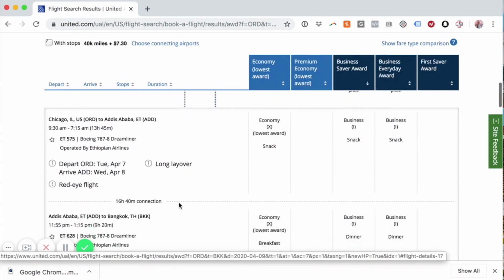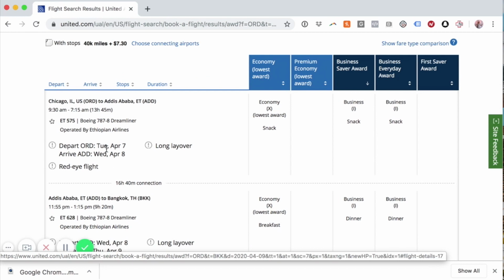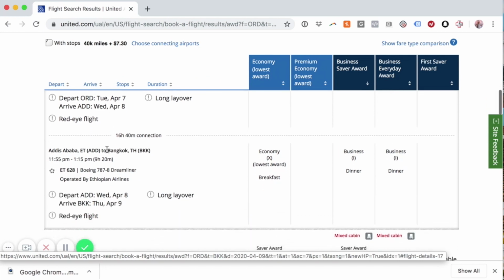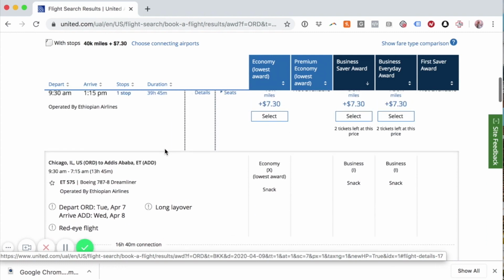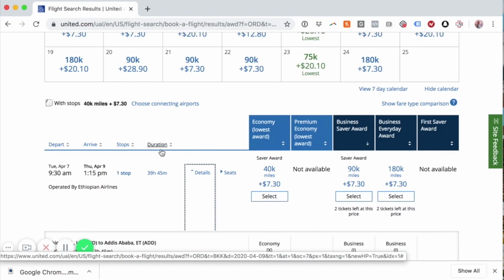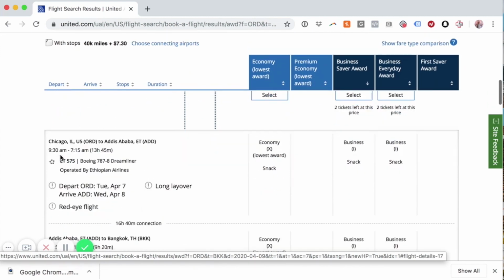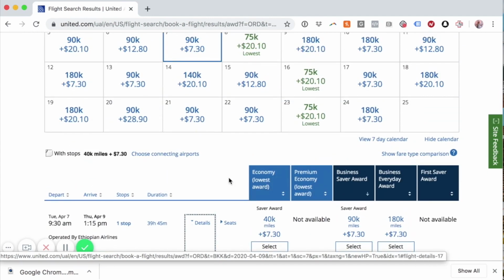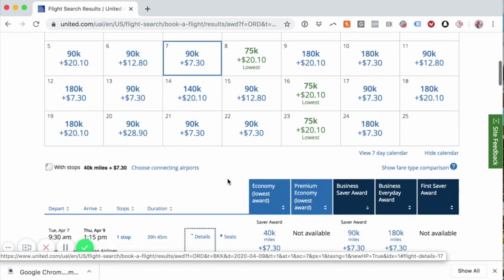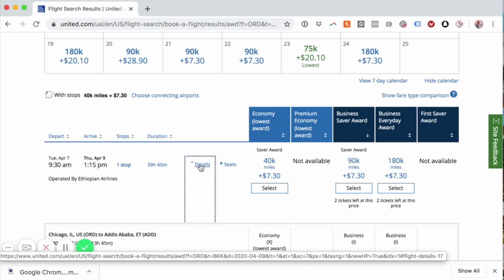So you take a look at the details. Looks like you'd actually be flying on Ethiopian Airlines with a very long layover, 16 hours and 40 minutes. It's not uncommon to see that when you're searching for award space. When you find saver space at a business level, you'll find some really funky itineraries, and that's the reason why they're still available to book. But United makes it really easy to go through all of those options and find what works best for you.